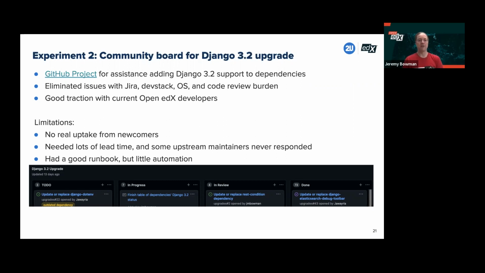so that it wouldn't pose an obstacle when upgrading our own code. Because we put it in a GitHub project board, we didn't have to deal with Jira. These are people who didn't have to deal with DevStack because these aren't actually OpenEdX code. These are libraries out in the open source community. Most of these also support whatever operating system, and most of the people participating here aren't on Windows anyway because they're OpenEdX developers. And we didn't have to review the code because these are PRs going into other projects. And we got a fair bit of traction with OpenEdX developers, and again, shaved down some good time on getting this upgrade done.